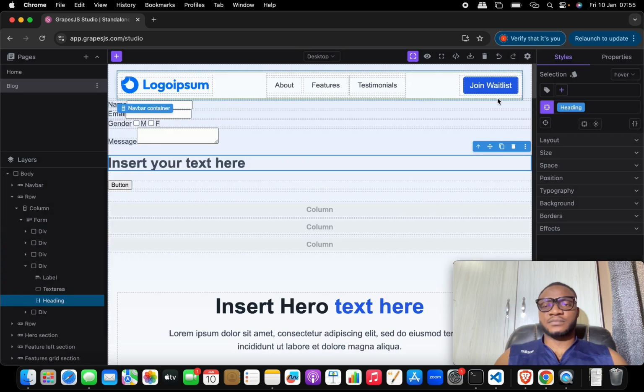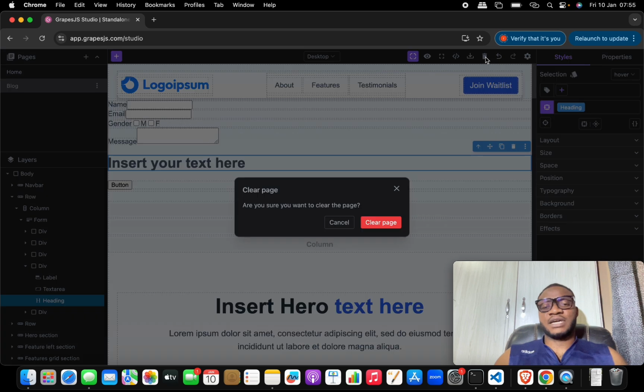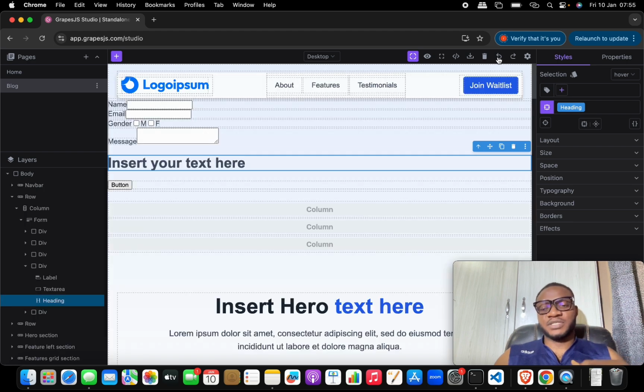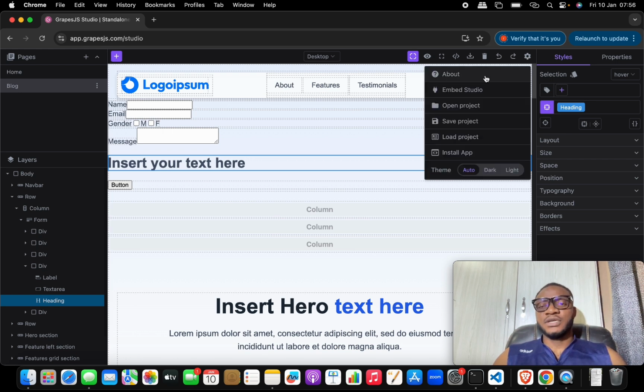All right. Then you could just choose to clear this page. So if you click on this, you say clear page, everything goes off. But you can also undo this after you are done clearing. So you can just click on undo and it brings back everything on the page. You can click on redo to redo a particular stuff. And here is the setting. So in the setting, you have about, you have embed studio, you have open project, save project, load project, install app, and stuff like that.